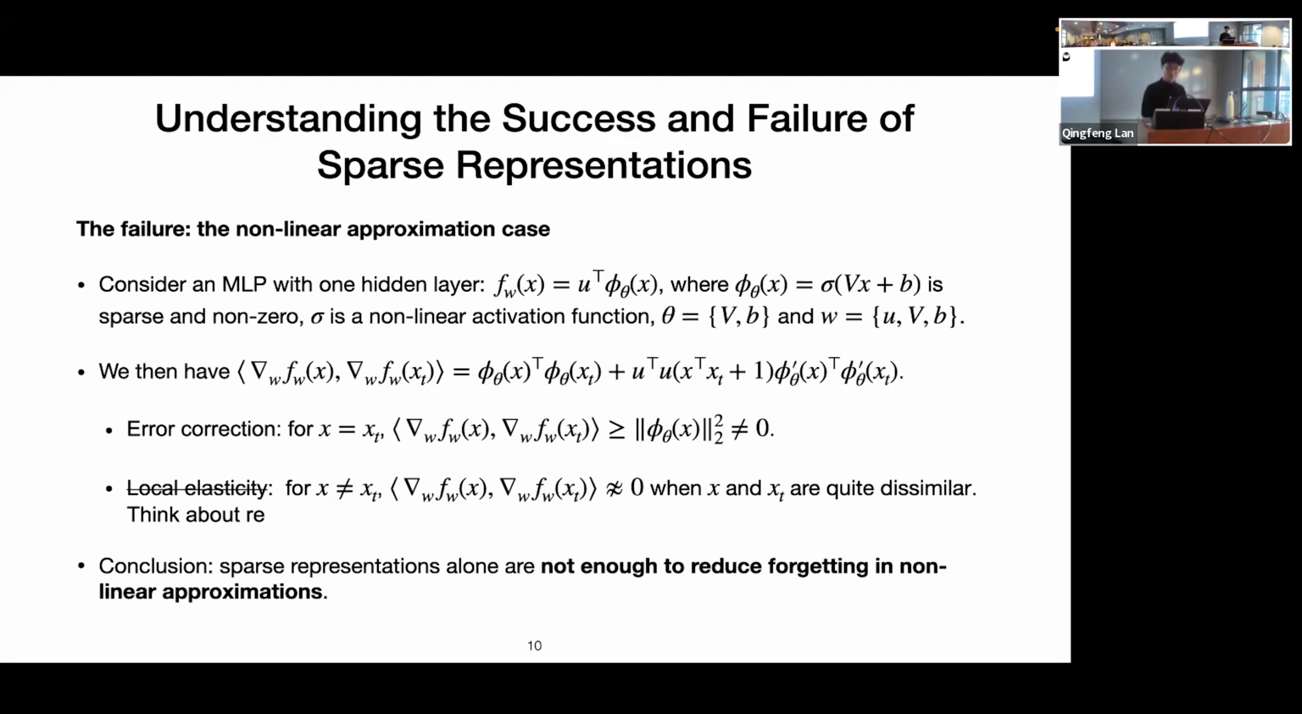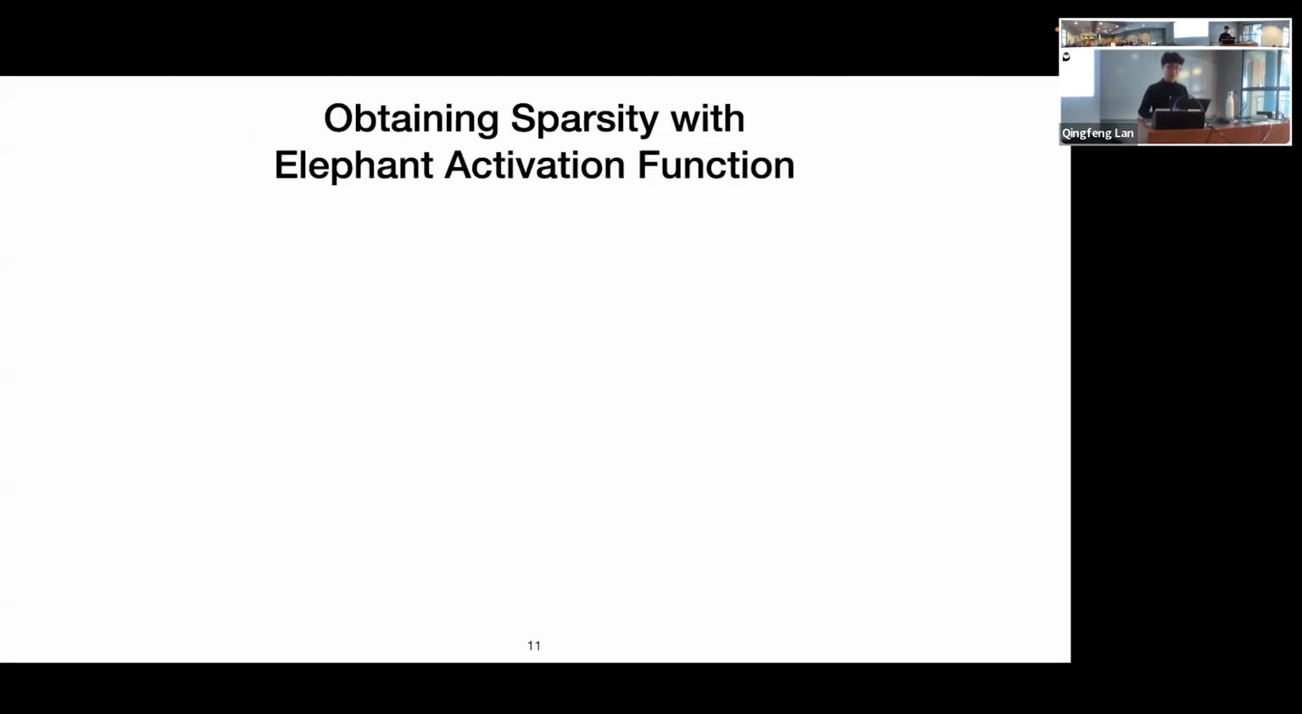It holds even when x and xt are far from each other. As long as they are positive, we have this property. So to conclude, we can see that sparse representations are not enough to reduce forgetting in nonlinear approximation cases. Any question for this part? Okay, let's move on.